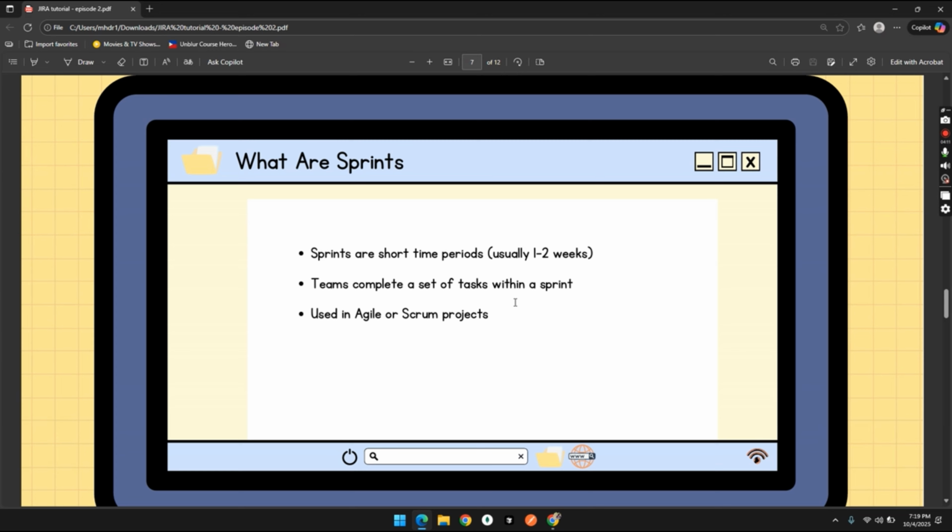Sprints. It's an important topic. Sprints are short time periods, usually 1 to 2 weeks. Teams complete a set of tasks within a sprint. If you have ever heard about Agile or Scrum, sprints are part of that system. We will discuss it in upcoming videos with practical examples. You plan a sprint, assign tasks, and complete them in that time frame. At the end of each sprint, you review the progress and plan the next one. Jira makes it super easy to manage this visually.